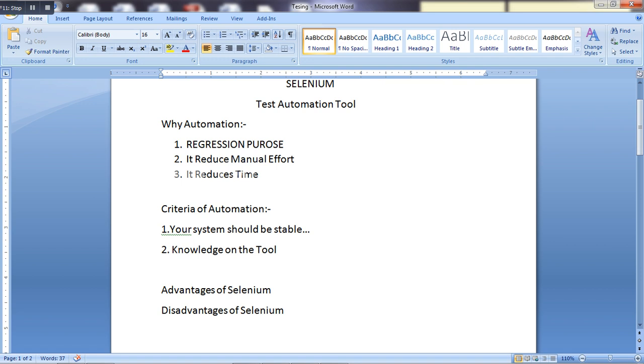Before that, I want to discuss what the key components, or you can say the features, of Selenium are. So while discussing the features of Selenium, let me tell you something about Selenium.